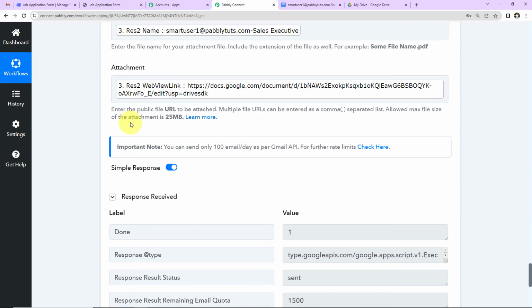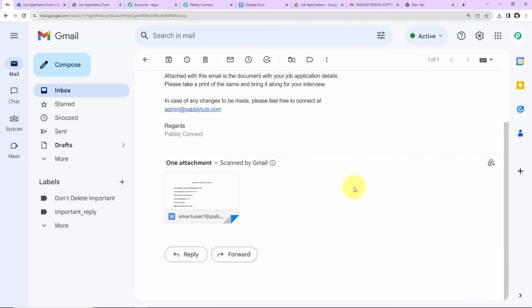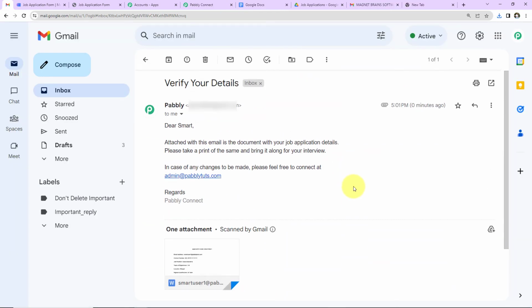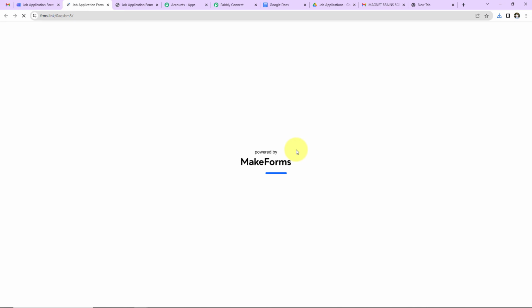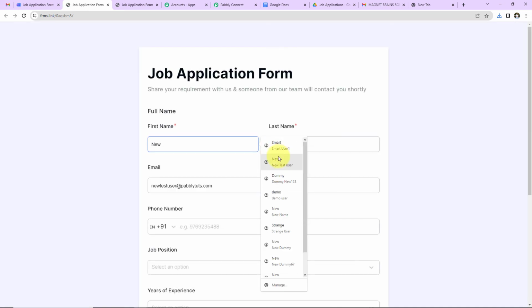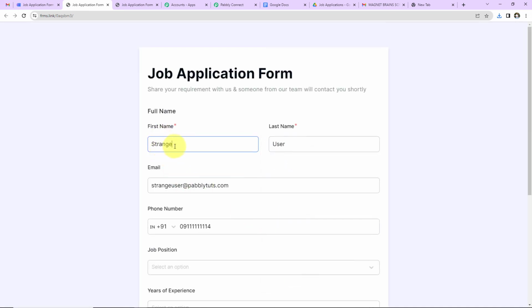Now to check the same, I'm going to take you to the email address of the person. And yes, here is the mail. So this basically means that our integration is a success. To check the same in real time, I'm going to take you back to MakeForms. And here again, I'm going to open this form in a new tab. Let's fill up the information. Let's say the first name is Strange, the last name is User. This here is the email address.